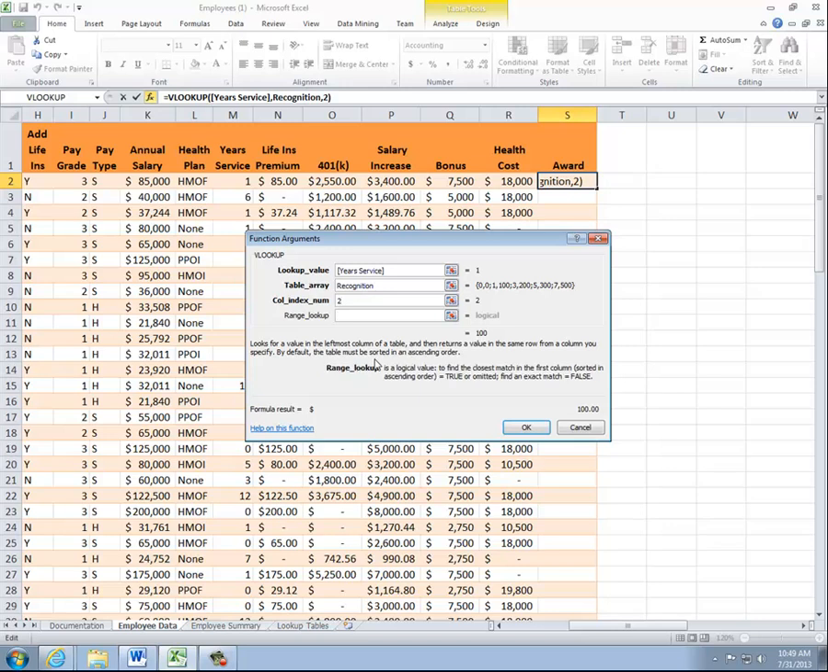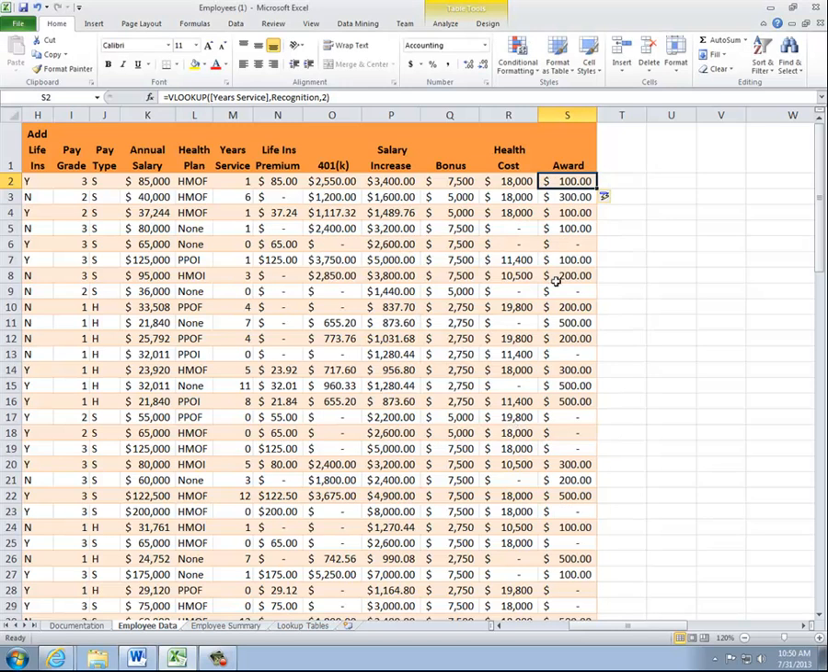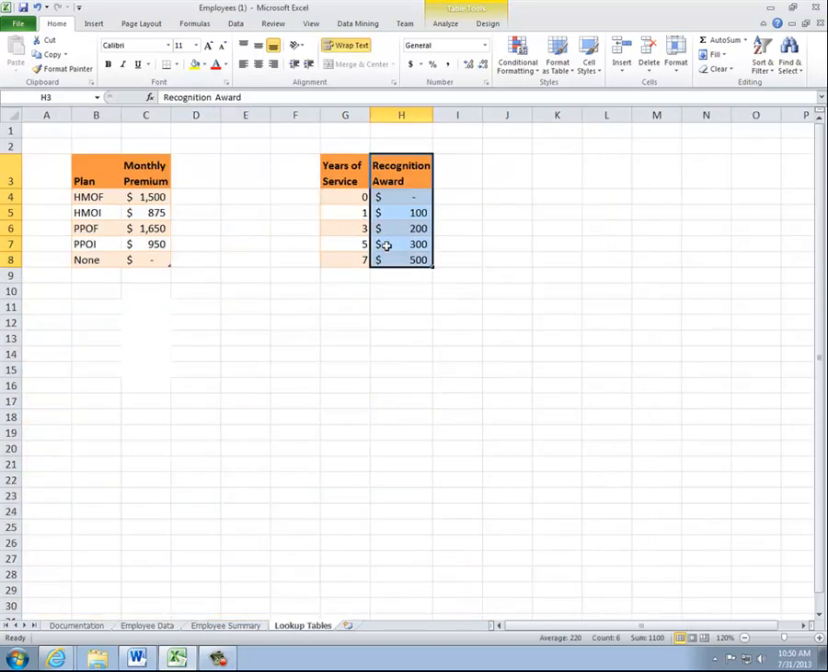Now, the last time we used a VLOOKUP, we put false here. But we don't want that to happen. We want it to be an approximate match, so we leave this blank. And we say OK. And here we go. We can get rid of our decimals, and you'll see that it does exactly that. So this person on line 3 had 6 years of service. Remember that lookup table? It didn't have 6, right? So it pulls to the nearest number, which would be 5, and the corresponding value, which was $300.